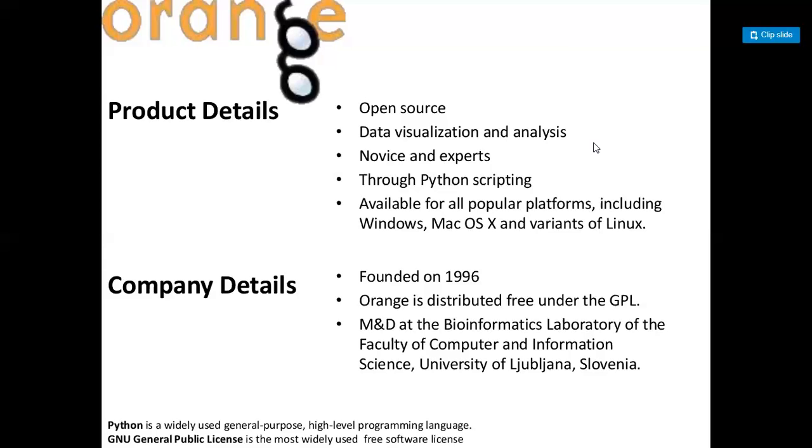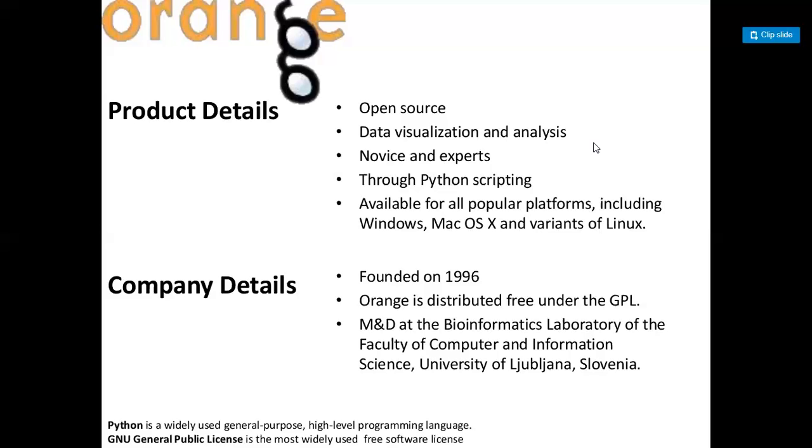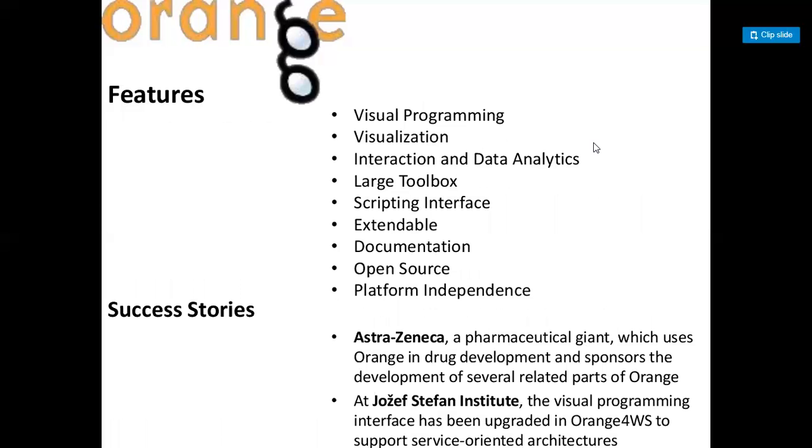Okay, that's the source. Orange has many features. It supports many features like visual programming. As I told you, it's used for visualization and analysis. One of the main features are visual programming, visualization, interaction, and data analytics. It has a very large toolbox and Python scripting interface. It's extendable, used for documentation, and platform independent. So basically, it's used for visualization in the form of tables, graphs, pie charts, etc.